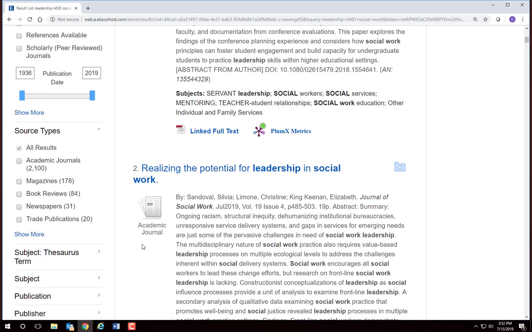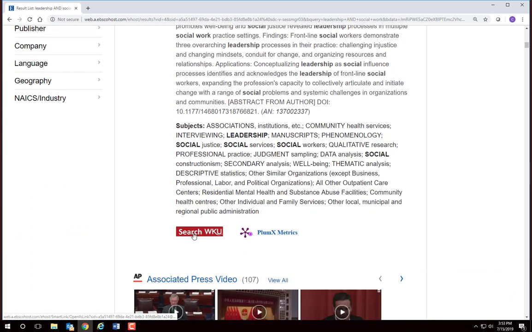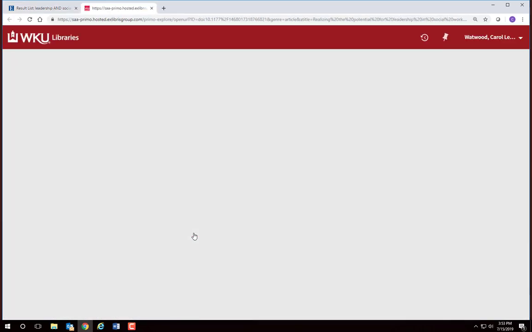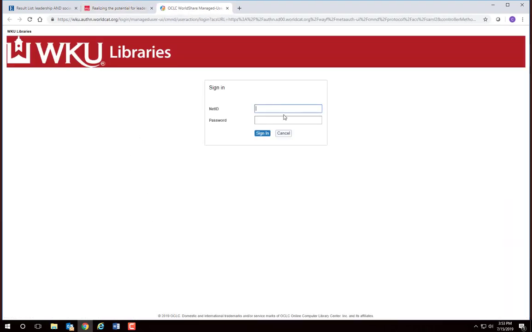What do I do if I find the perfect article, but we don't have the full text? Here's an example. Number 2, Realizing the Potential for Leadership in Social Work. I scroll down and click the full text link, search WKU. It says no full text available. I can click Request from Interlibrary Loan and enter my net ID and password to turn on one-click ordering.